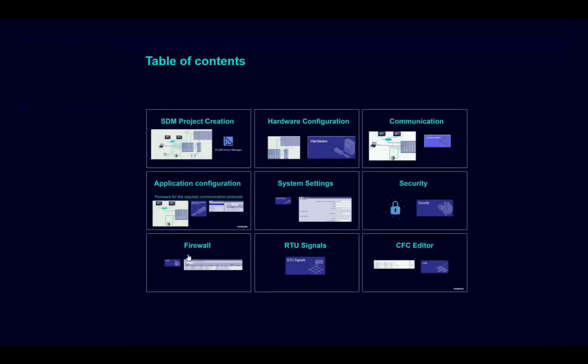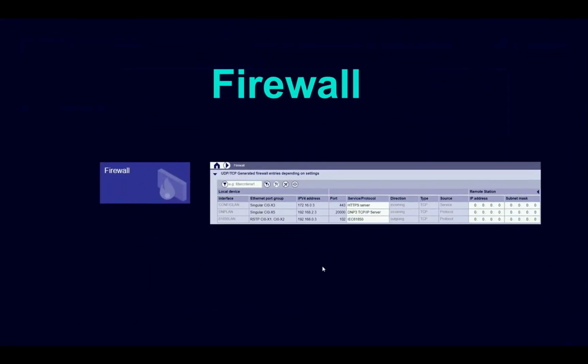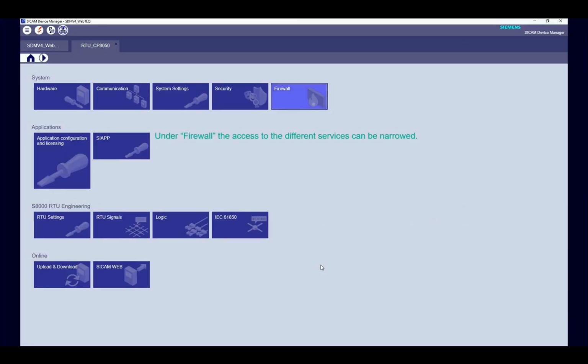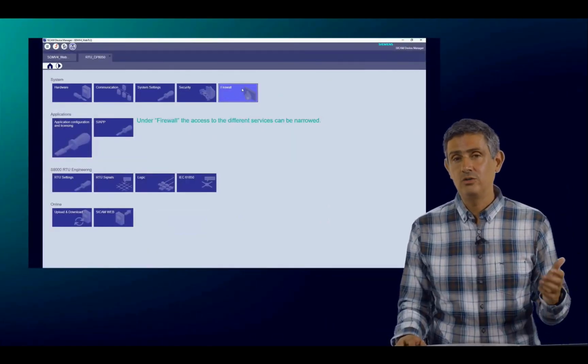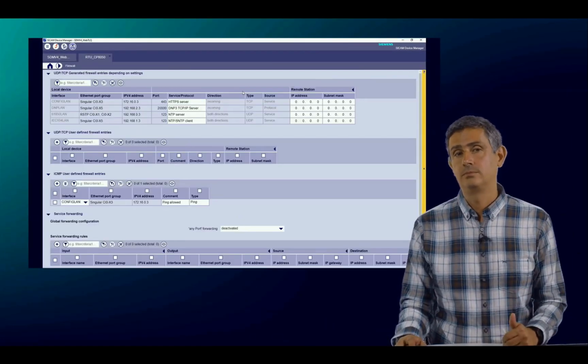Now let's take a look at the firewall. When we configure one CP8050, even if we are unaware, we are configuring a firewall where only certain ports and services are being enabled for specific interfaces. So you can check that by going to this firewall box.